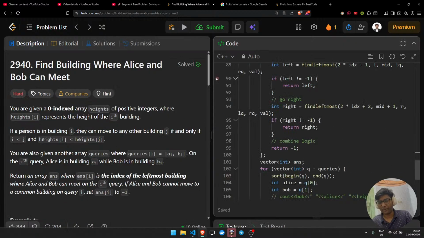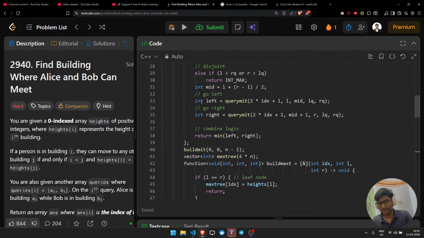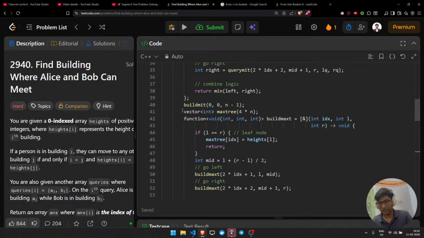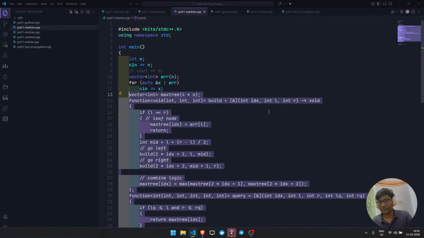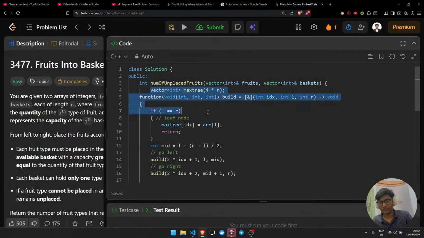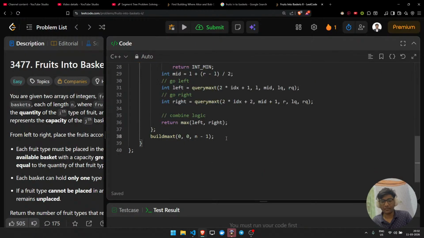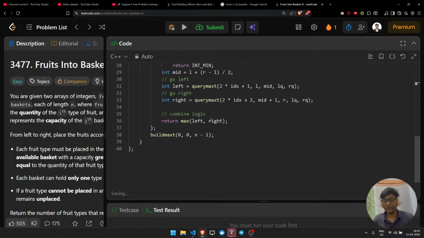I think I can copy from here. This will be easier. Minimum. This is maximum. This will build the maximum segment tree. I believe in place of baskets I will have the maximum segment input. Now I will use the find leftmost.